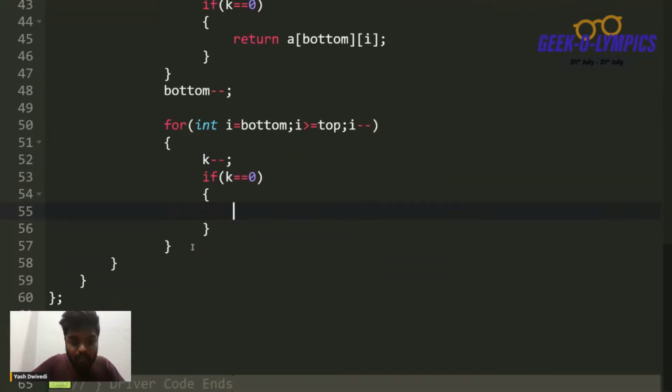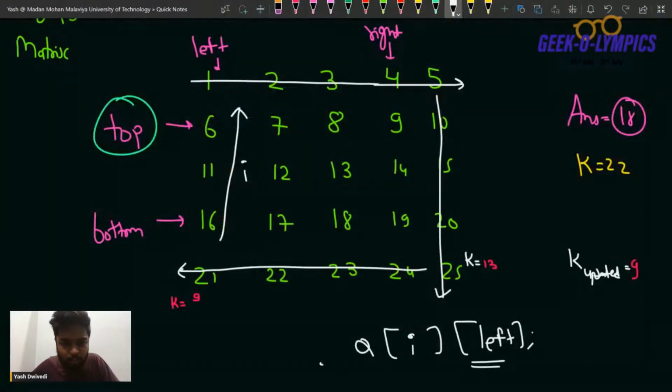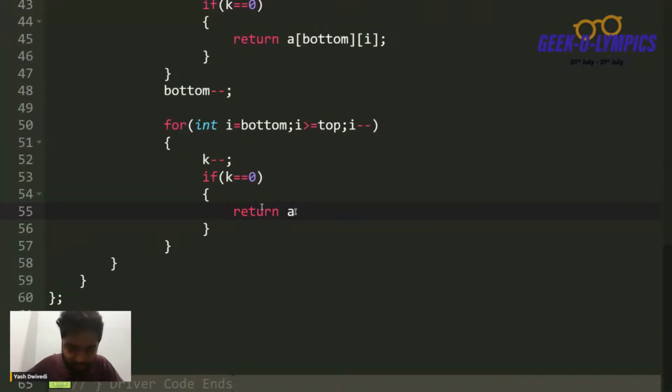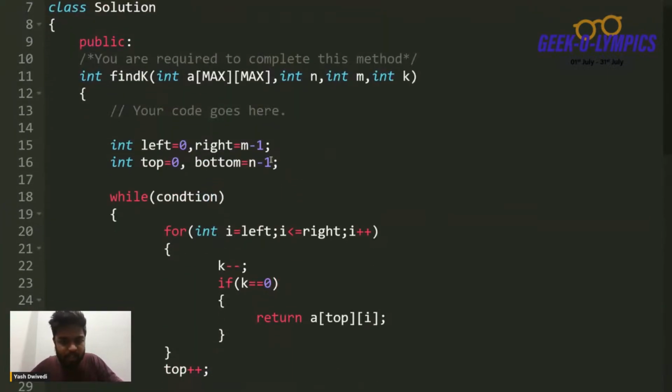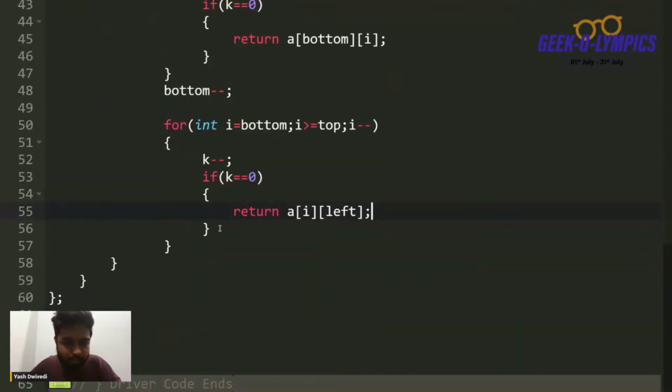in that case, whenever k becomes 0, you can simply return the element. And here the element will be nothing but a of i left, because i is the row number, the row is always changing, and the column is nothing but the leftmost column. Let me do one thing more. I think I have taken this as a. Yeah, they have given it as a also, that's fine. So this is what we will do, guys. Is that clear?